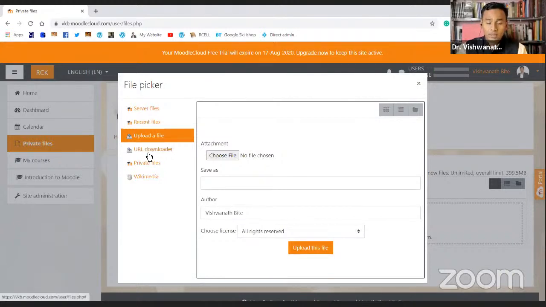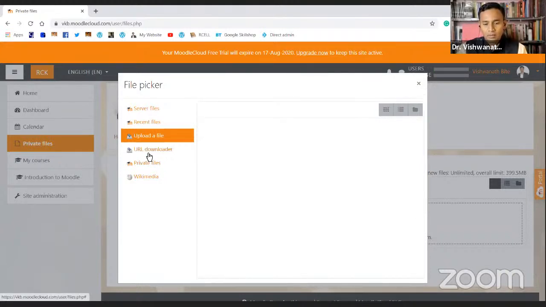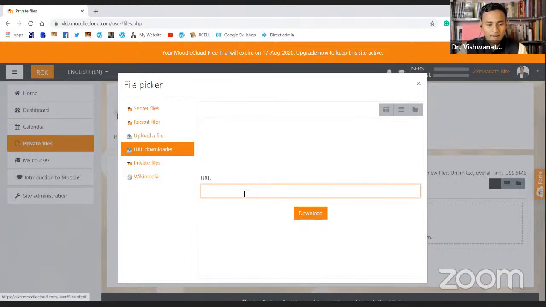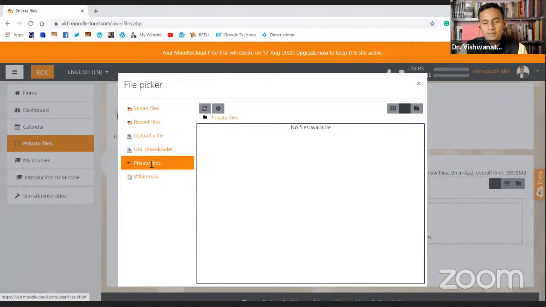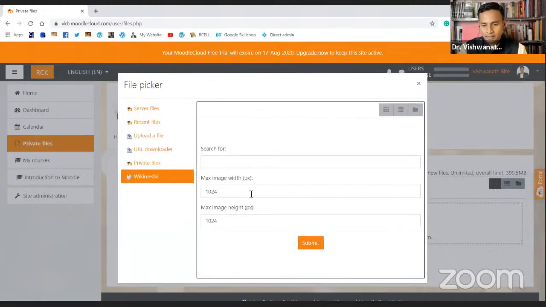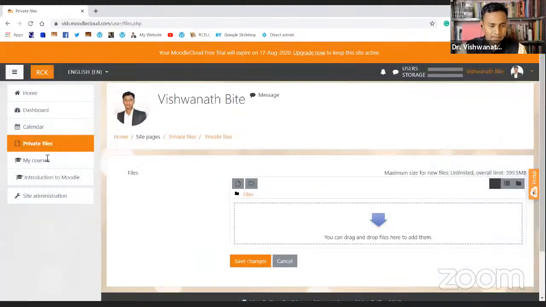You can make use of the URL downloader also, and you can download files. Private files on Moodle, if they are already available, and also Wikimedia is accessible. If you have already something on Wikimedia, you can access that as well.